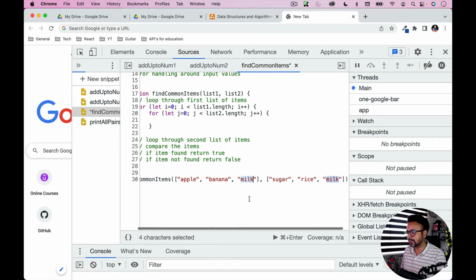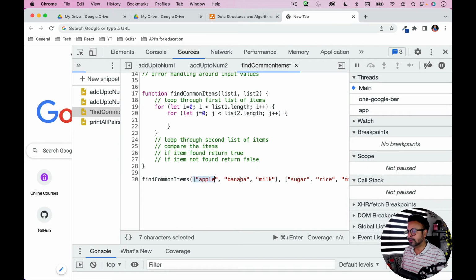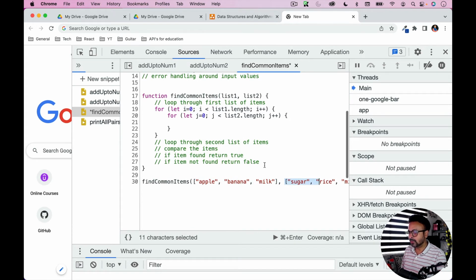How is this program going to run? I just want to explain. We are going to loop through the first list of items and the second list of items. So what is going to happen? First of all, the loop will start. So list1[0], what do we have? We have apple. So first of all, we'll get apple here, right? And then I'm going to come to this loop, j equals 0. So this is list2. So I'm going to get sugar.